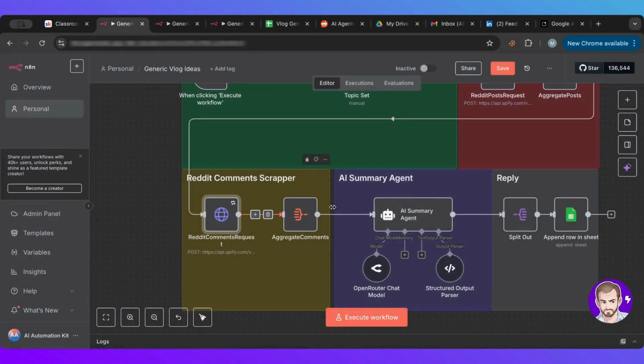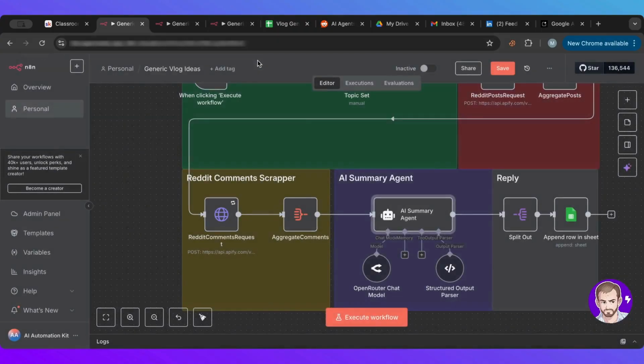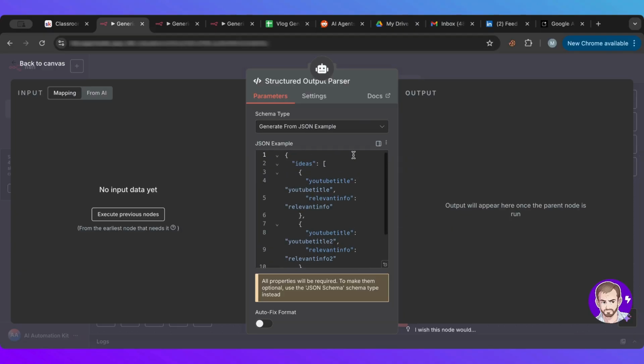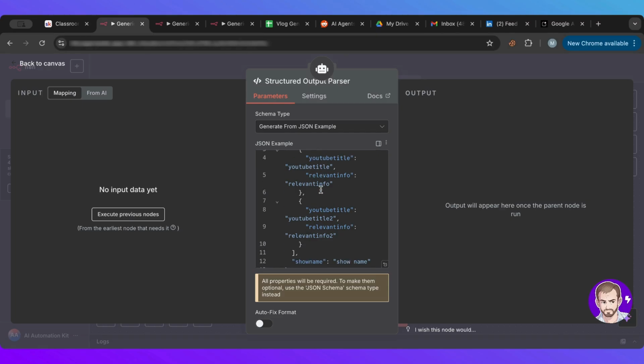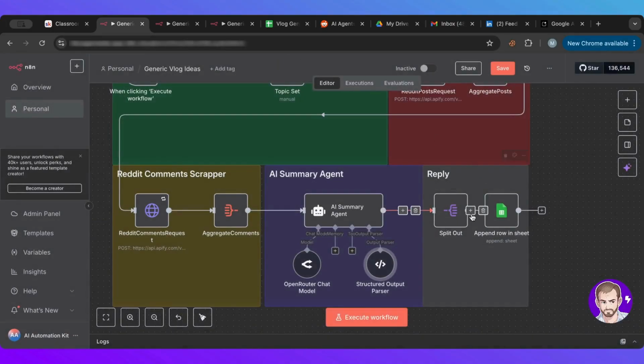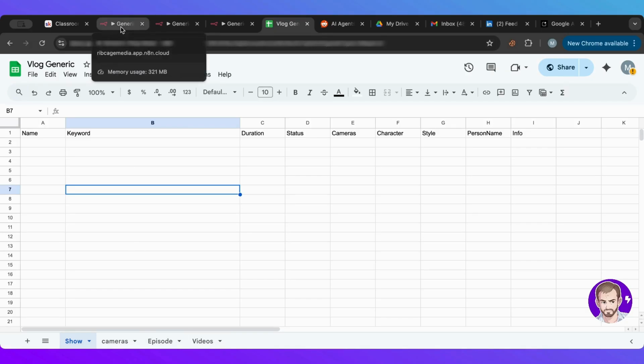And then we aggregate those and we will feed it into an AI summary agent where I'm basically telling it to summarize everything and give me the outputs of ideas, which is the YouTube title and relevant information about that, and also to suggest for me a show name. We'll split everything together and then we'll add it to our Google Sheets, which is this one. It's called Vlog Generic. So this one has show, cameras, episode, and videos. So we'll go through that one by one.